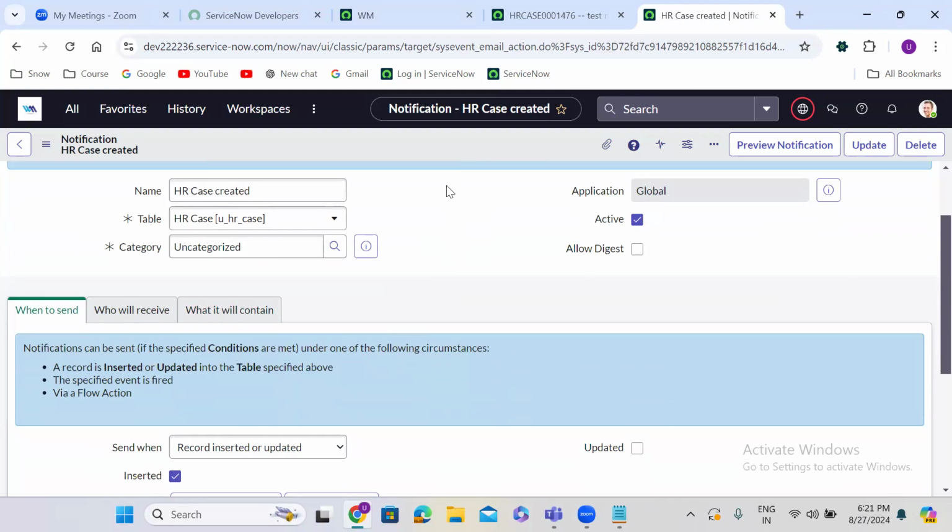So where do we check if the email is sent out or not? Can any one of you guys tell me? Yesterday I told you. So where do we see if the email is sent out from ServiceNow or not?